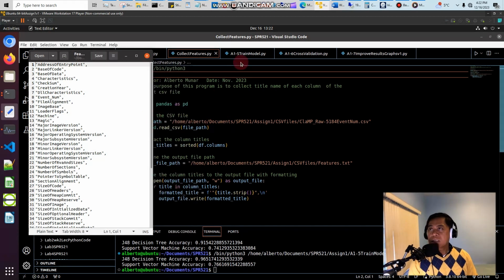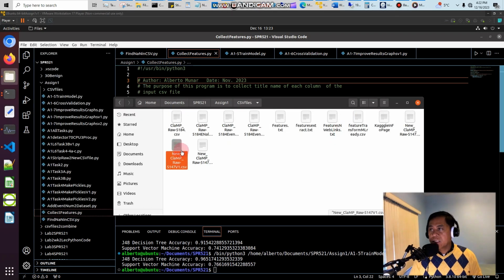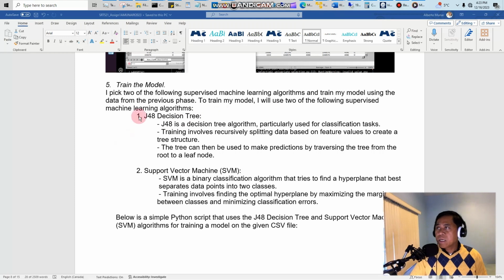Yeah, and as we move on to the next transformation of our database, I just have the title column left. So that's how compact my CSV is now, which is this one, right? I also started with this one, and I improved it to this one, V1 and V2. I will show you how these two affect the machine learning algorithm output later on. Anyway, moving on to training the model, I picked the following supervised machine learning algorithms and trained my model using the data from the previous phase.